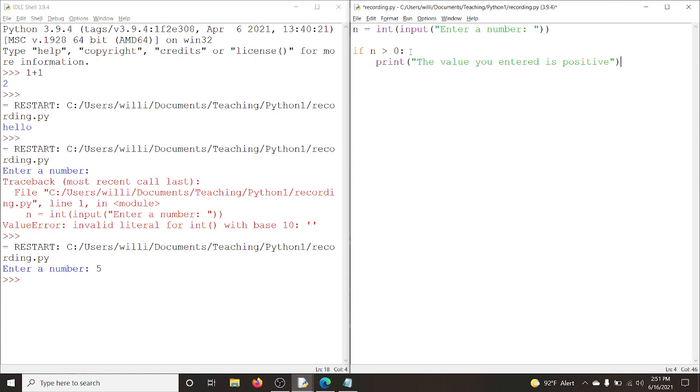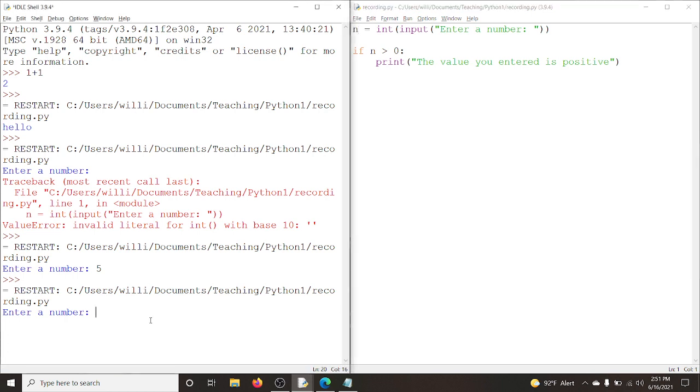Okay, let's try this. Notice the colon, right? That's important. If you don't have that, it's going to complain. And notice also that it's indented. If you type the colon, it should do this automatically. So if n is bigger than 0, it does everything that's indented. I run this. It's waiting to get a number to store in n. Let's put 5. And we see that it says the value you entered is positive.